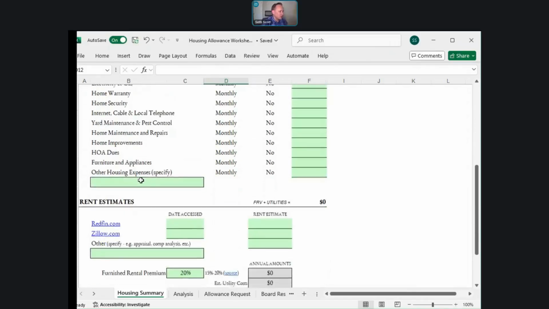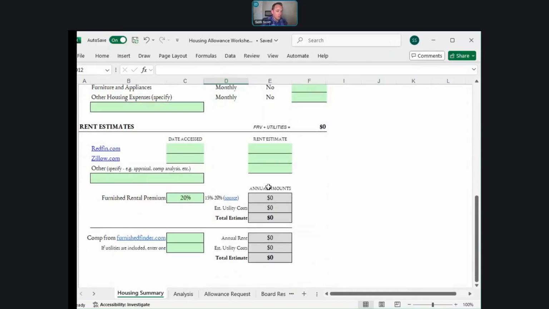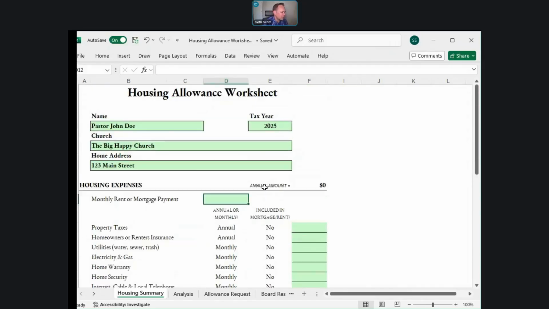So that's what this section helps you do. This helps you find out what the fair rental value of your home is, and we have a few ways of doing that research. And so that's what that is. Let's talk about these other tabs.